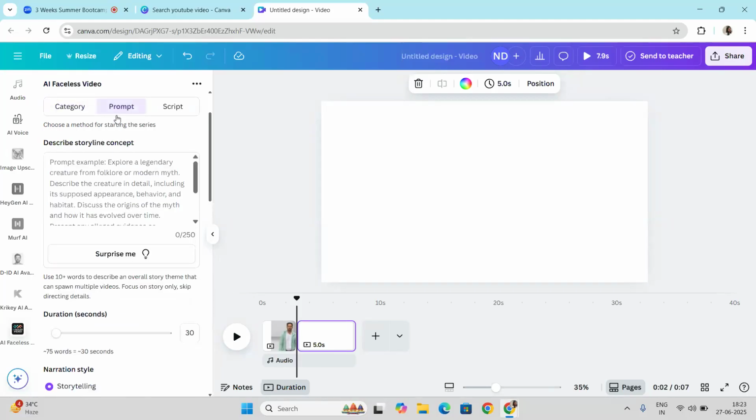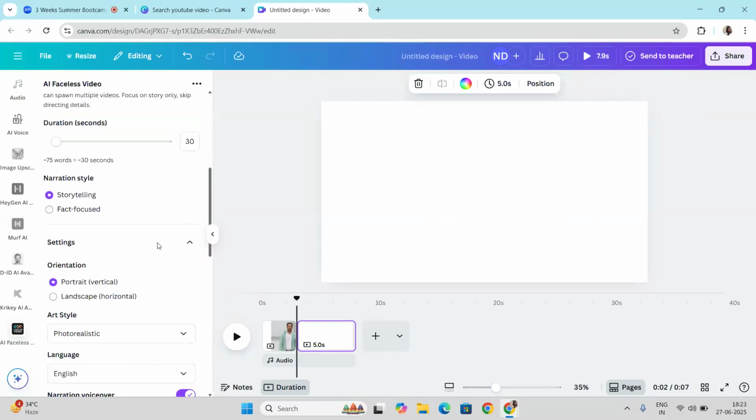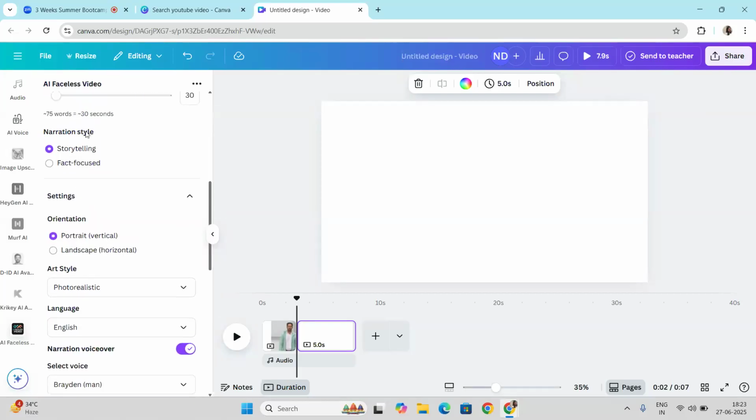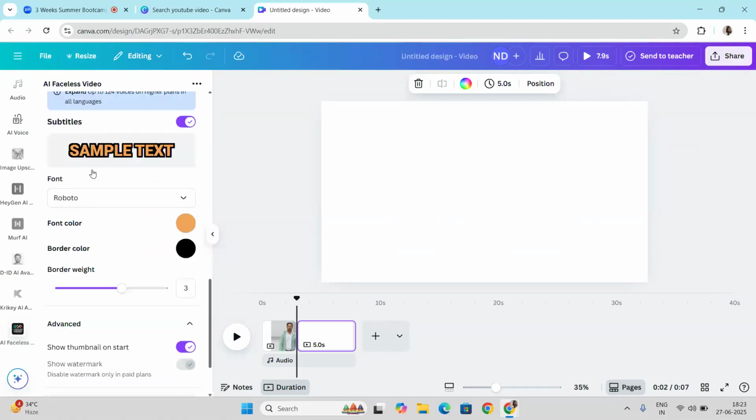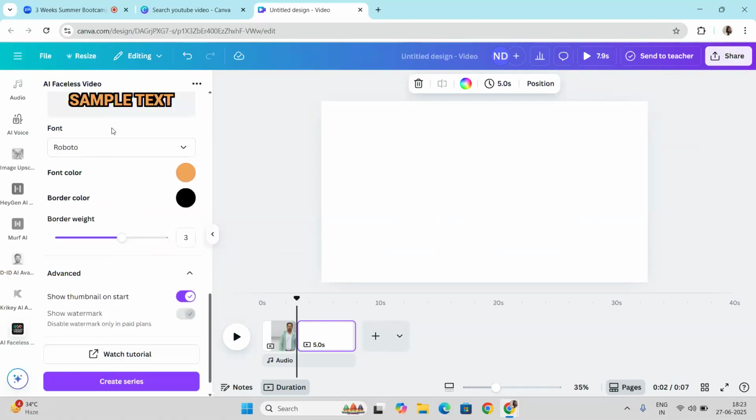Under the prompt section, you just need to write your whole storyline concept basically. The prompt should be related, like a concept you will give, and again the same thing will be there. You have to choose the narration style, storytelling or fact focused or something. And the same thing, you have to go for create series.